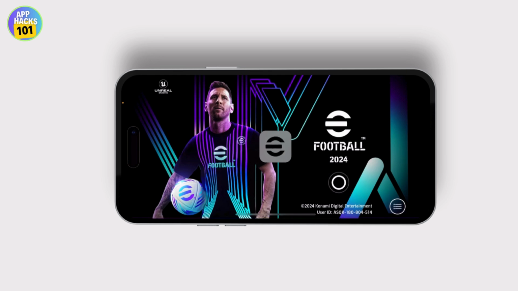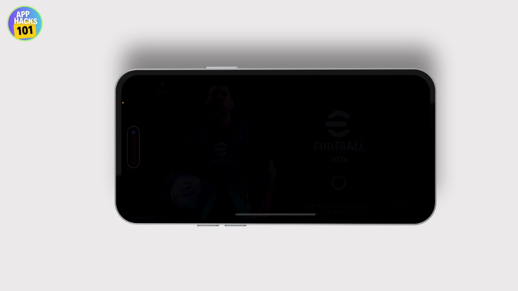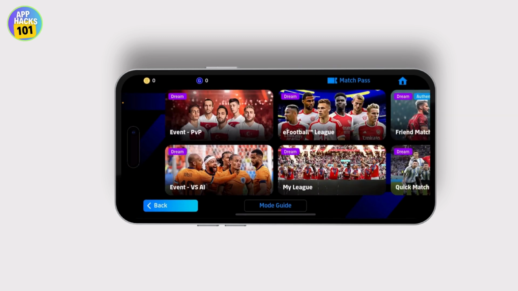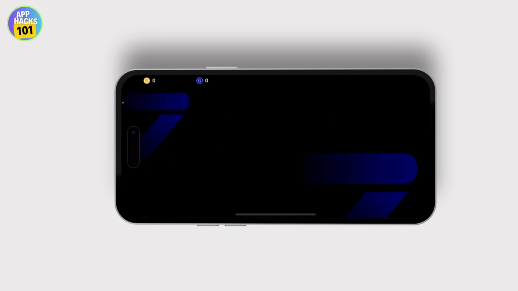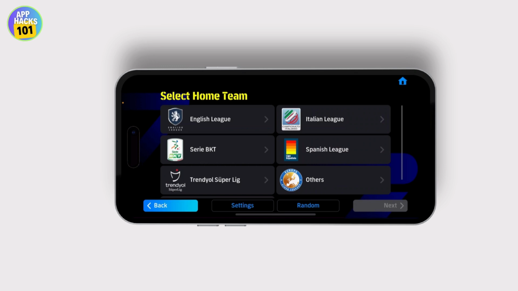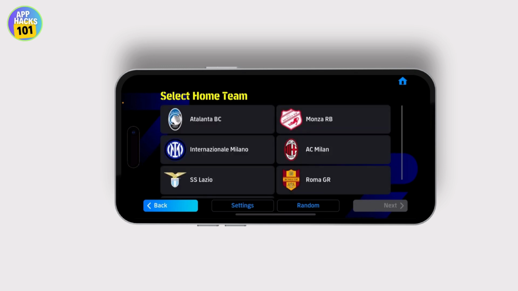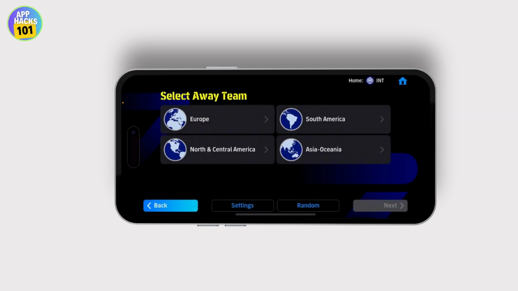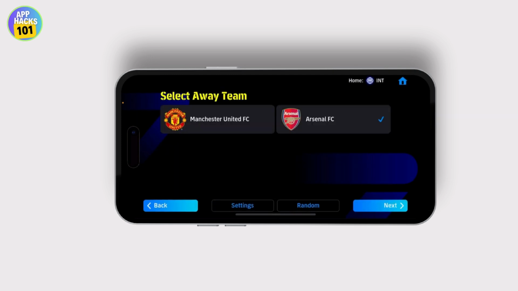So let us start. First, what you'll have to do is load up your eFootball and make sure that you've logged into it. Then you'll need to start a match. Now just go ahead and start a match. Let me just do a trial match, and just select your home team and select your team. Then select the away team and go ahead next.